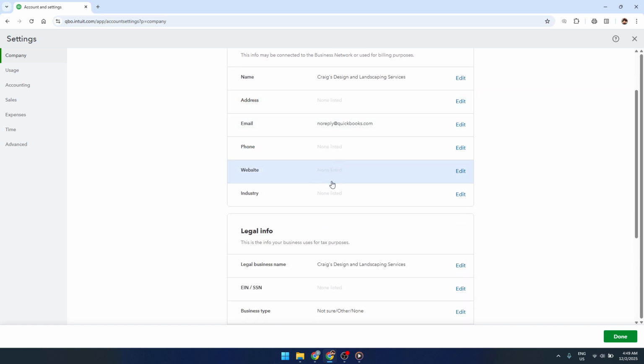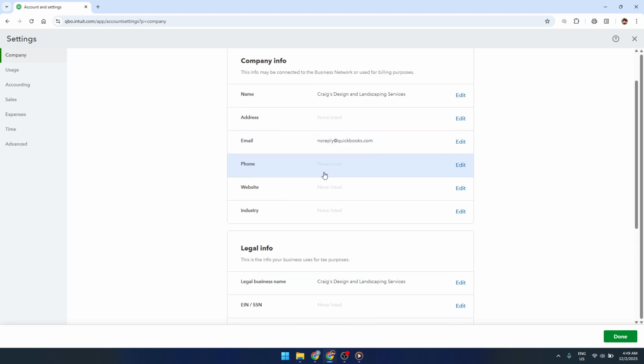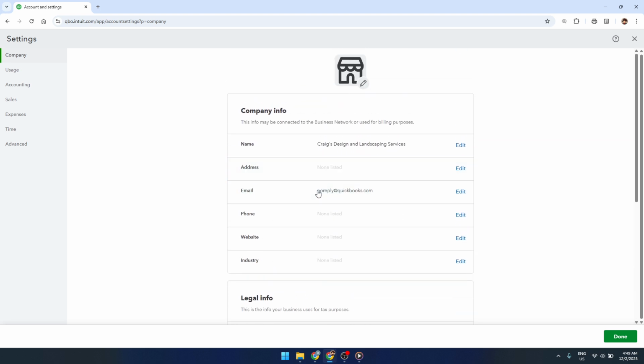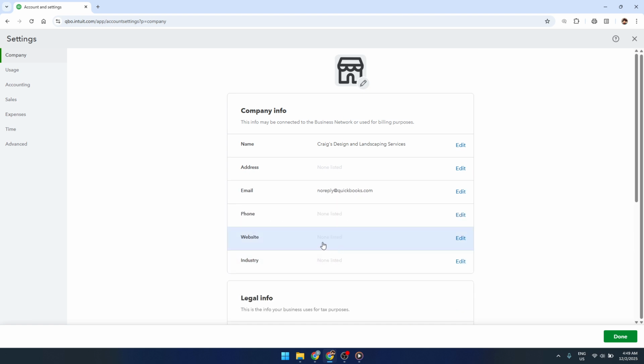Next, fill out your contact information. Enter a general company email, phone number, and your website address. This information can appear on invoices and other documents that go out to customers, so it's worth using contact details that are monitored regularly. Then, add your addresses.